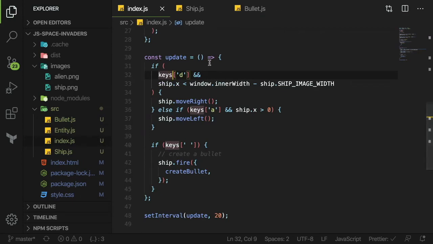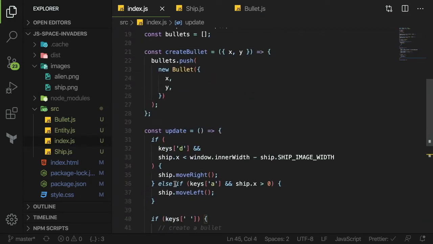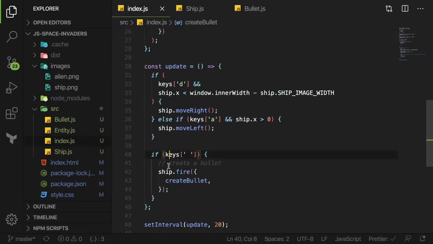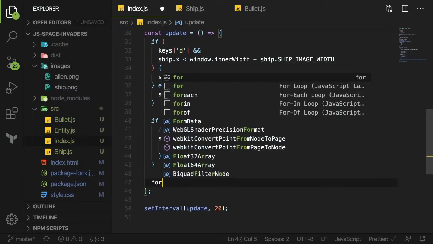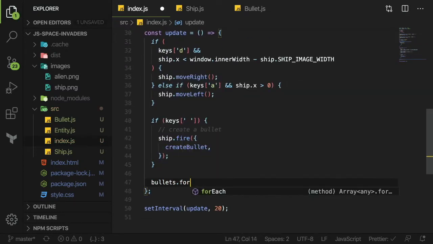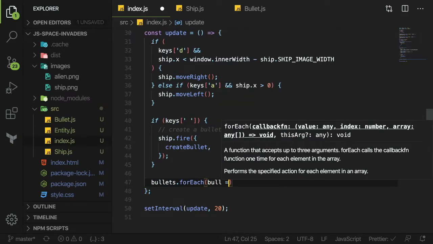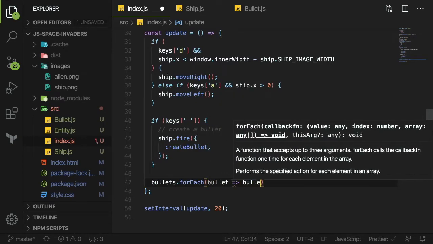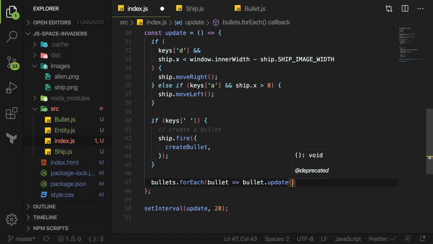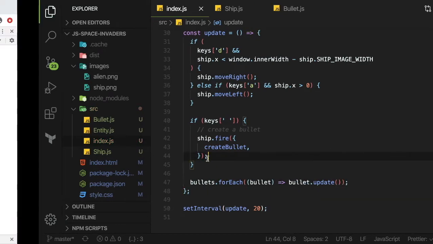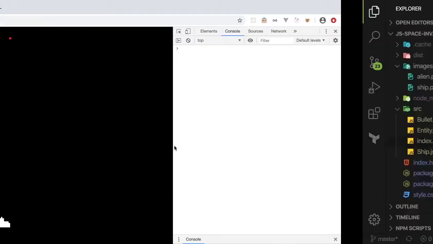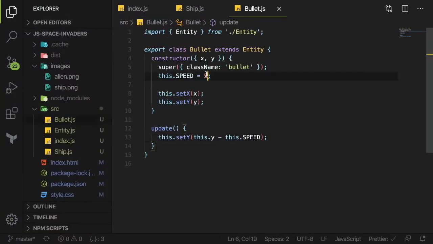And now we just need to make sure we call that on every single bullet. So let's loop through the bullets. For each bullet, we're gonna call bullet.update. Okay. So now the bullets actually go up. In terms of Space Invaders, I feel like that's pretty fast. So maybe we should do like a 3, maybe. That's pretty good.